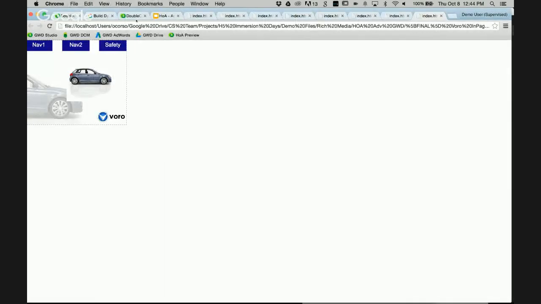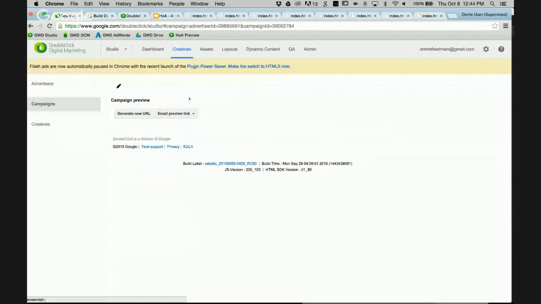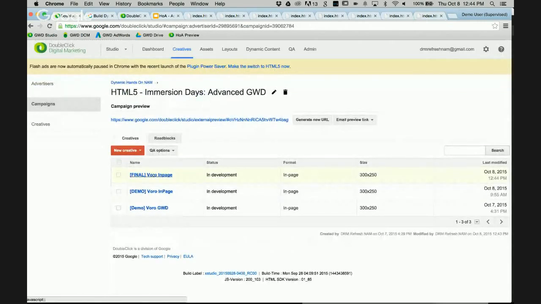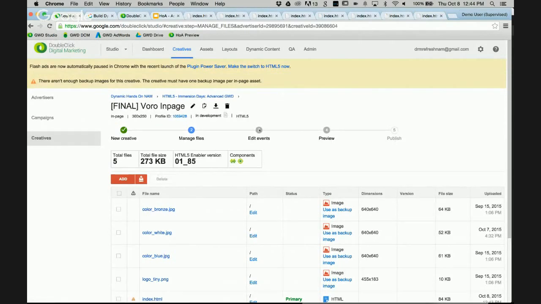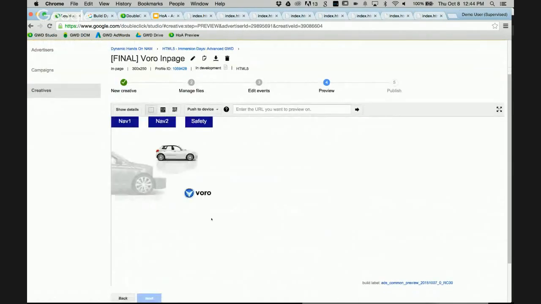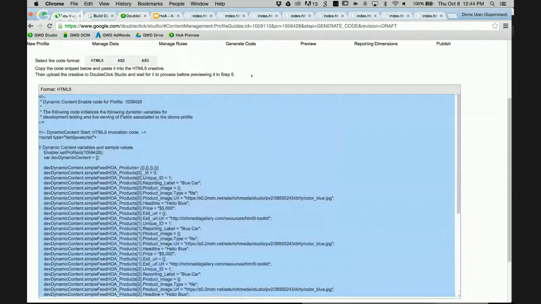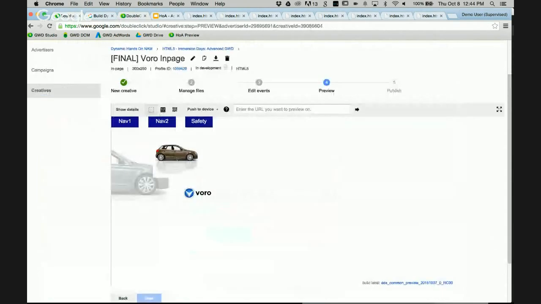So now if I go back to Studio and go to the campaign level, we'll see this new Final Voro in Page. This is the thing that I just made. And if I preview this, I might have all the cars. Yeah, see, now we have different color cars. So this is the profile that's giving this creative the feed in its finished dynamic state.